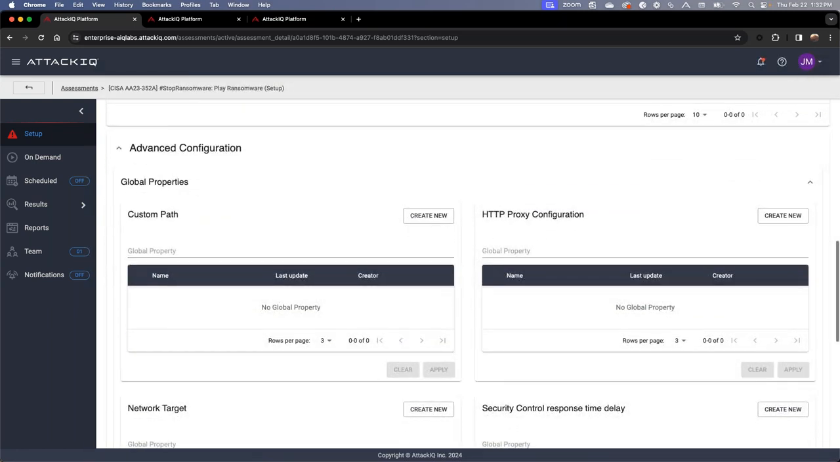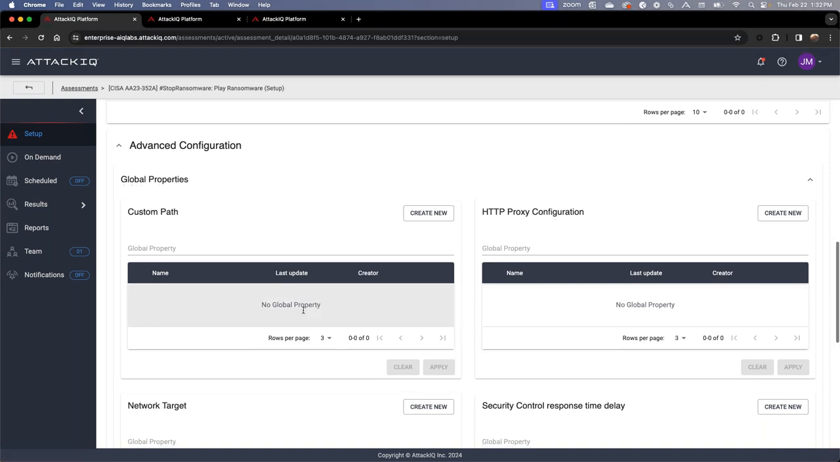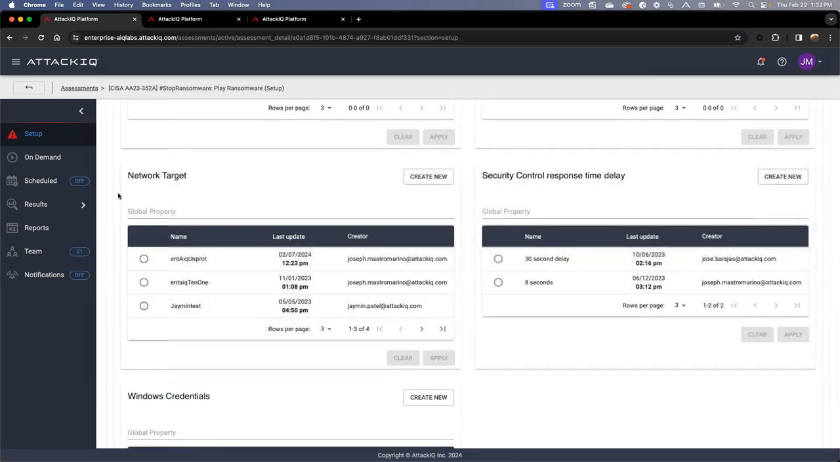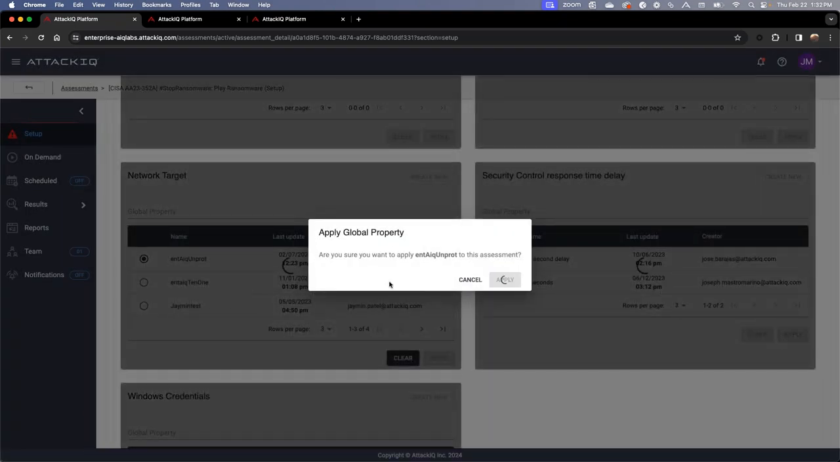But in my advanced configuration section over here, I have these global properties. What we do with these global properties is we make it easier for you to put in parameters for things that you might not want to have to do, even if it's just once. Maybe it could be one time, it could be 20 times in an assessment. It's a matter of what it is you're testing. So what I'll do is I'll put in this network target right over here. That's going to fly right over to the scenario that has that remote desktop. I know that this is the one that I want. I want to try to use AttackIQ, the unprotected one. That's the one I want. So I'll just click that radio button, hit apply. And now that's going to apply that asset to that scenario.